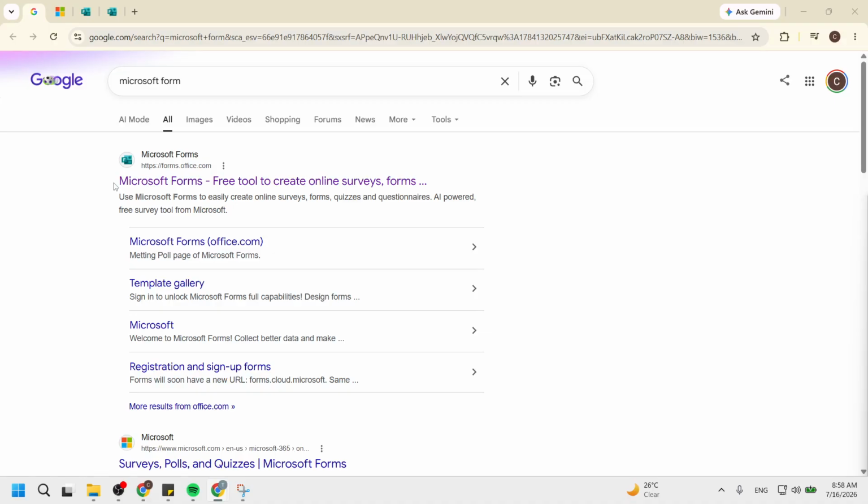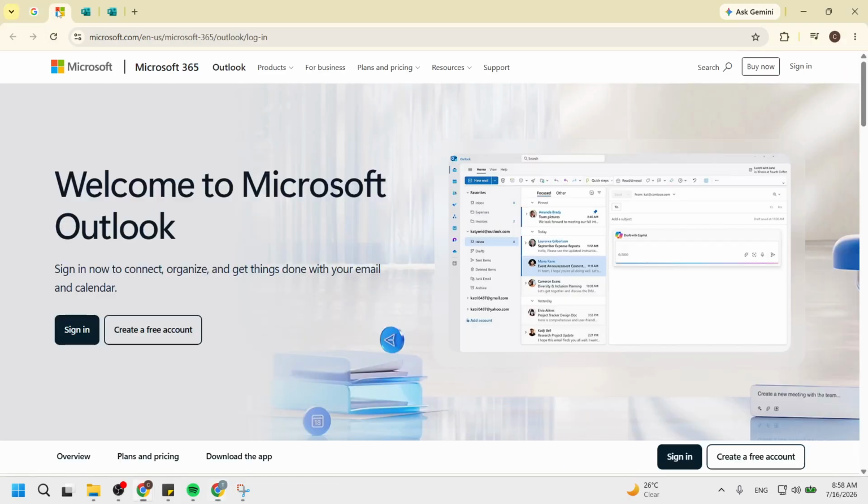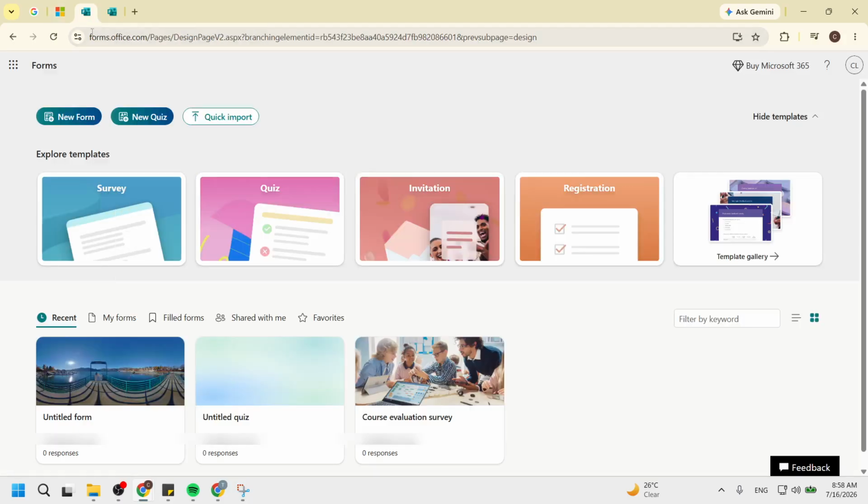Next, click the correct link and log in if prompted. If you have a Microsoft account, enter your credentials to gain access to your forms. If you don't have an account, you will need to create one. Logging in securely is important because it protects your data and ensures you have access to your saved forms. Once logged in, you will be directed to your dashboard where you can manage your forms.